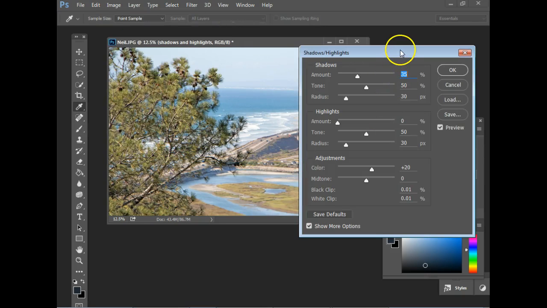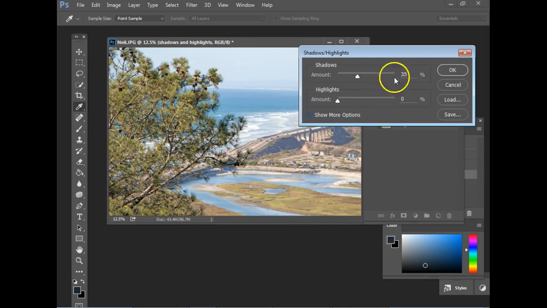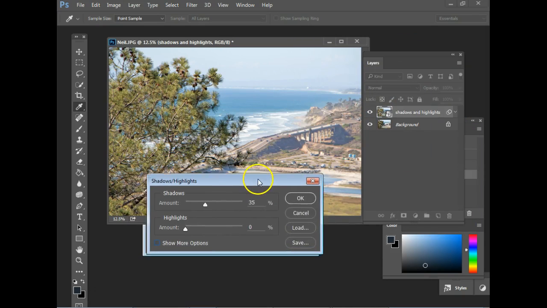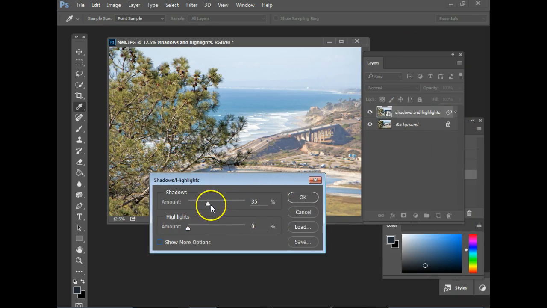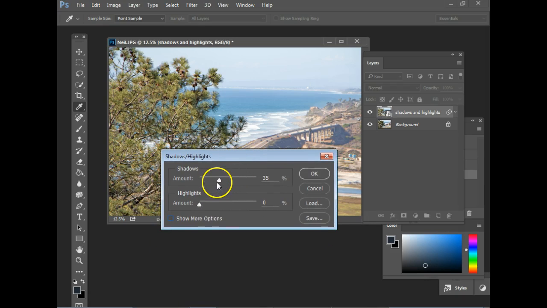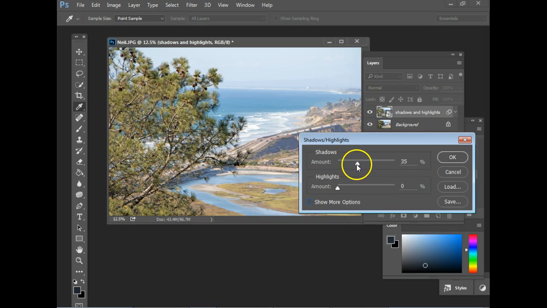Okay, once we've done that, what will first pop up is this menu with two sliders, shadows and highlights. We're going to use more options in a minute, but right now that's what pops up. The default when you click on it always is to lighten the shadows 35%. Okay? We want to go back to what our image started with, so we move that slider all the way to the left. That's where our image started. That shows you before you've done anything. So if we move it to the right, we're going to lighten up the shadows.